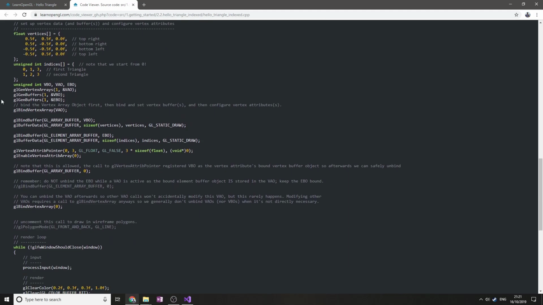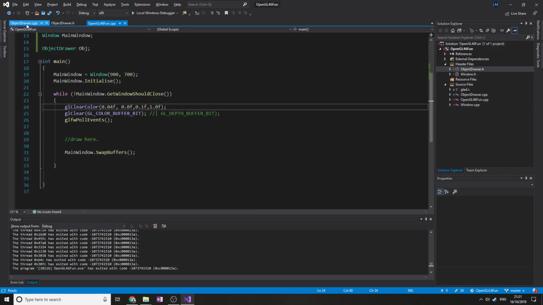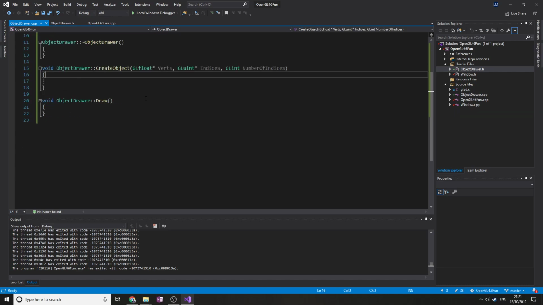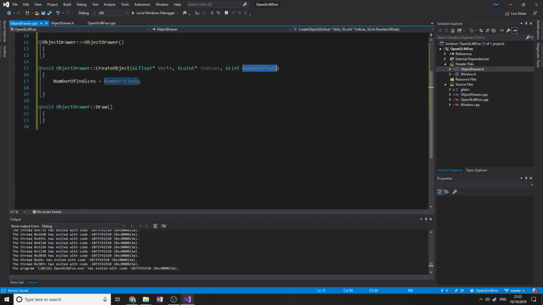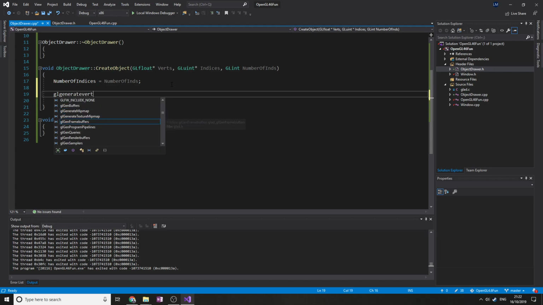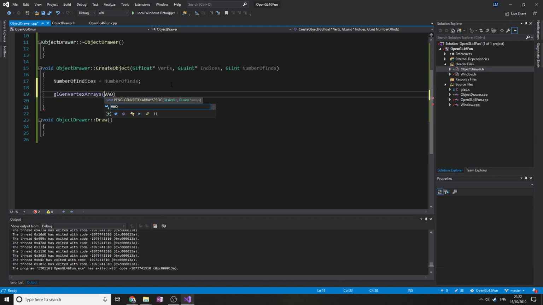So let's go over to ours and start writing. Go over to create object. So first of all, really easy. Number of indices equals, that should not be called the exact same thing, number of ints. So just like I said, go over here, we'll just copy this bit here and replace that. And now, glGenVertexArrays, is it? glGenVertexArrays, and we just want to pass in 1 and the vertex array object.